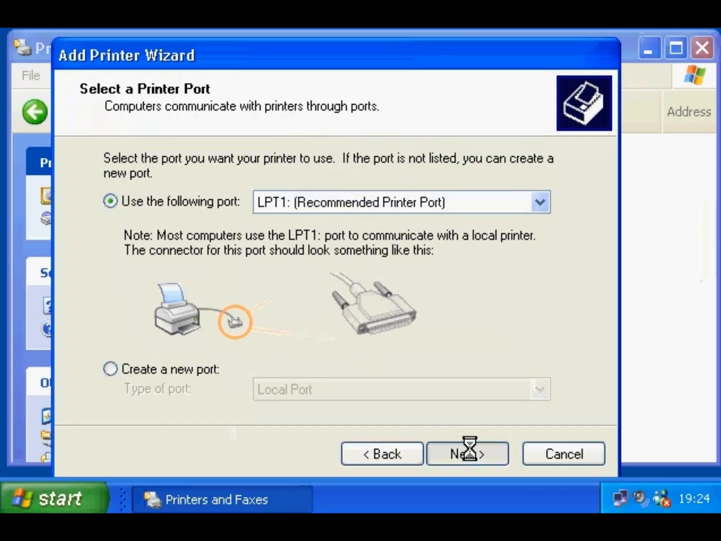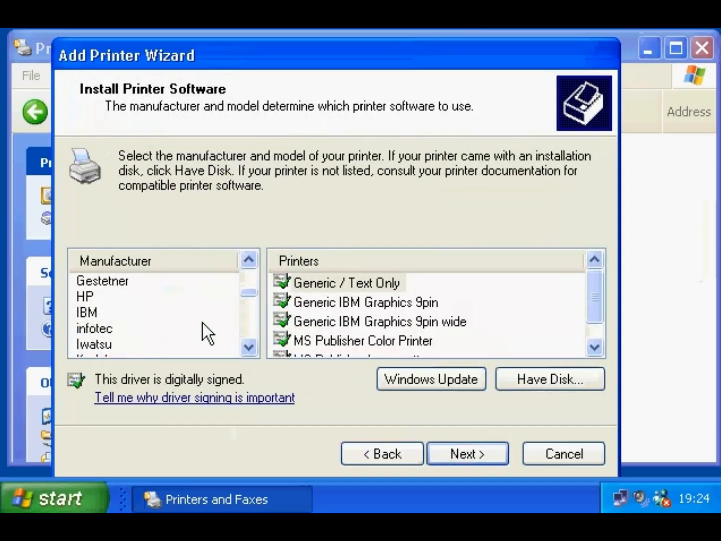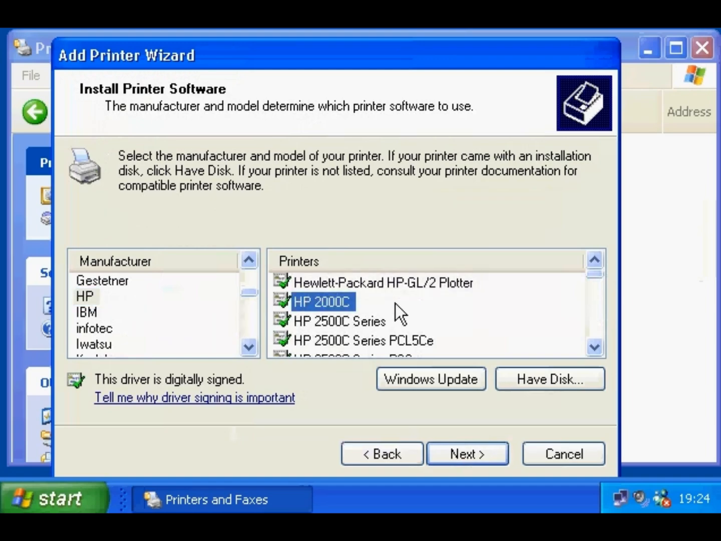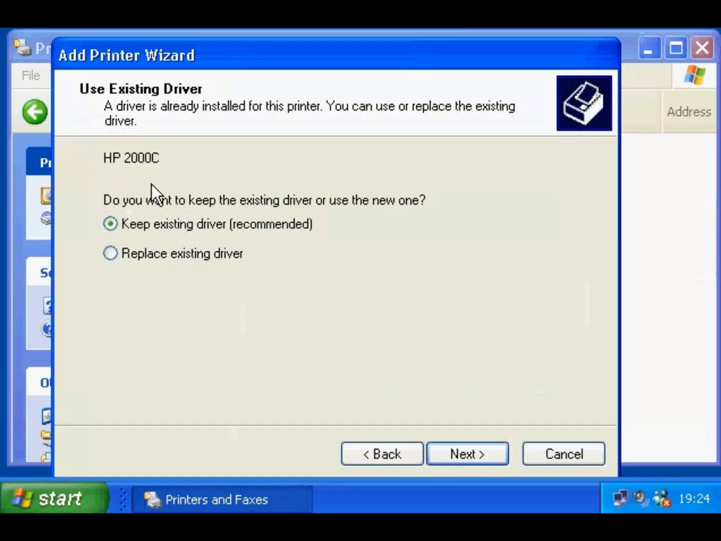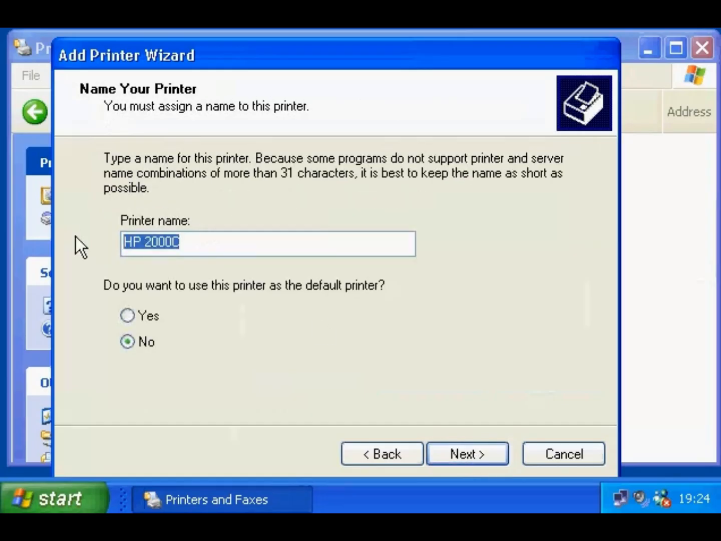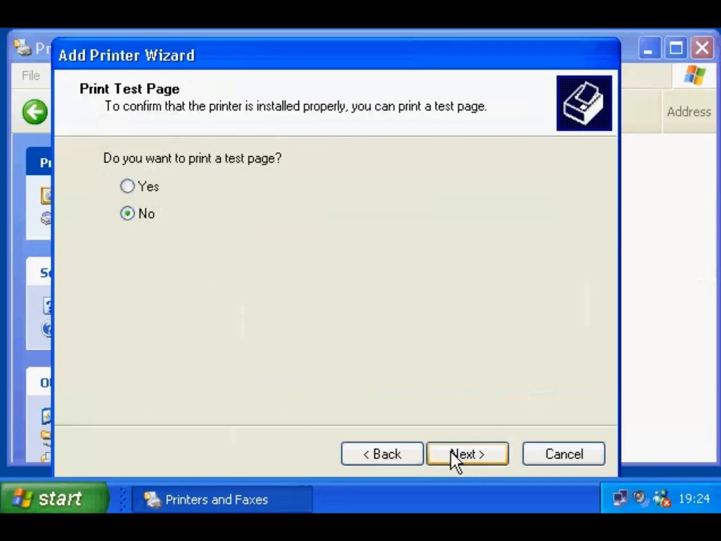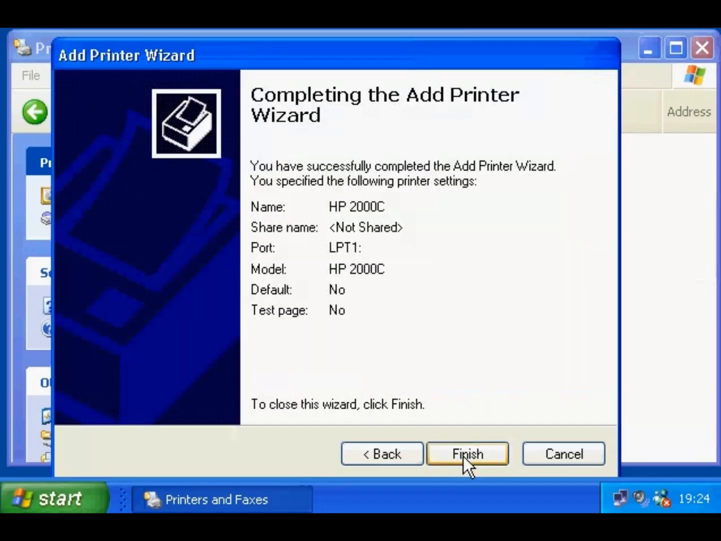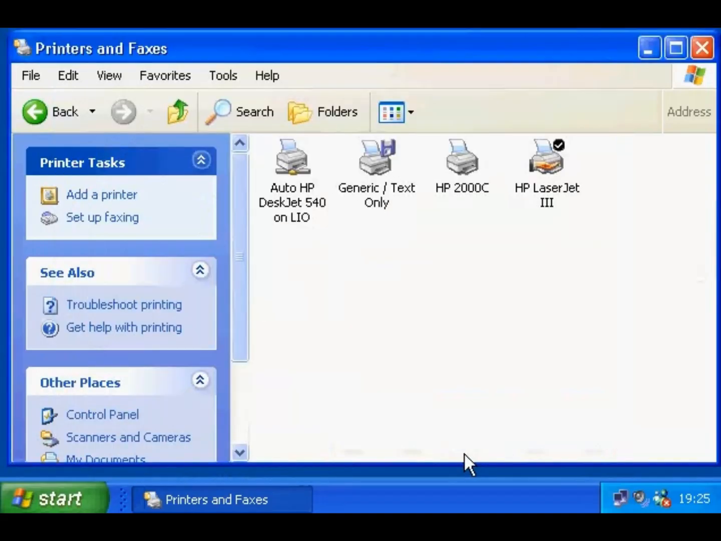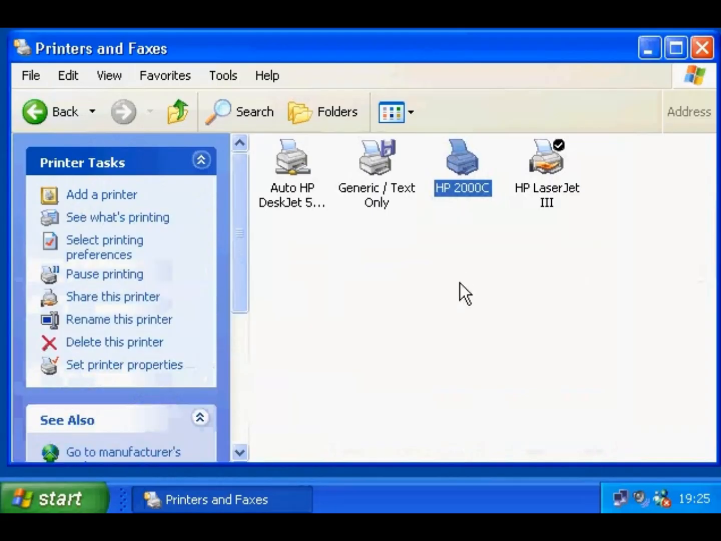Then we select the manufacturer HP, and then the printer type HP 2000C. The default name supplied is OK. This printer will not be shared. We're now going to print a test page. Press the Finish button to start the installation of the printer driver. A few seconds later, this new Printers icon appears in the Printers folder.